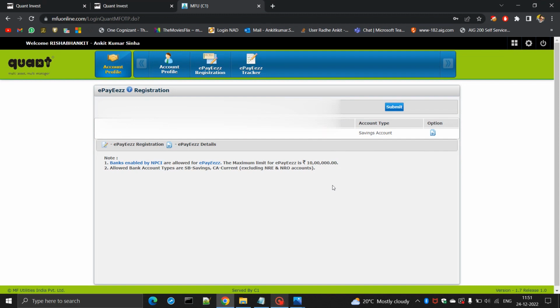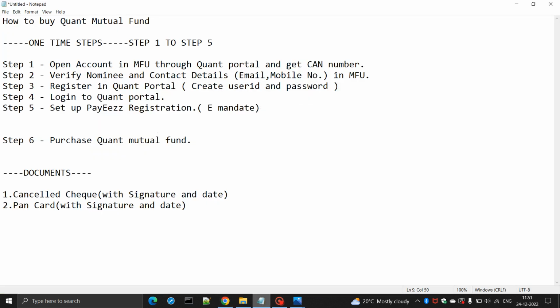So I'll suggest you to do it via net banking. And for this e-mandate, your bank will charge some amount. In my case, SBI charged me around rupees 59. So after completion of this, we will complete our step number 5, ePayZ registration. Now we will move to our final step, which is we will purchase our Quant mutual fund.